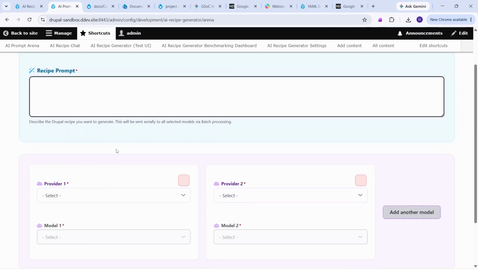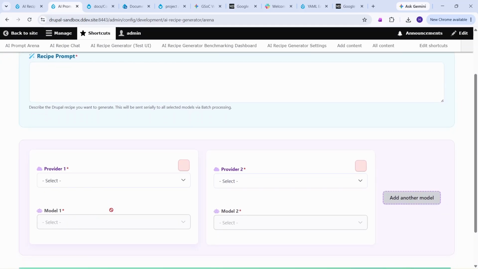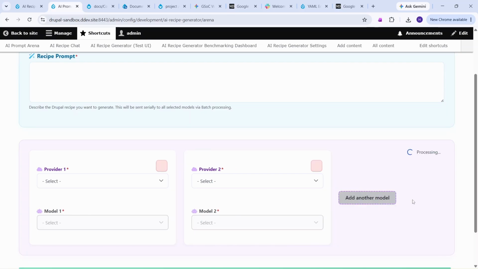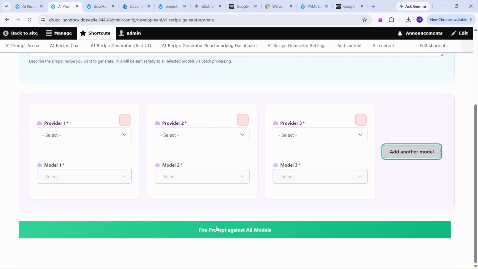So we can type a common prompt. We can select the different types of provider model combinations, and we can have n number of combinations. Along with that, we can fire prompts against all the same models and judge their responses, which is a cool way to compare different models and find out which one is the most suitable for our task before we proceed ahead. And also we have the settings page.